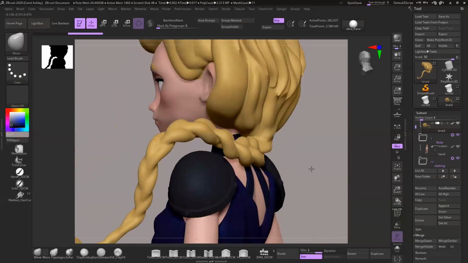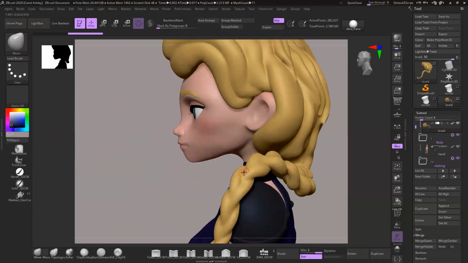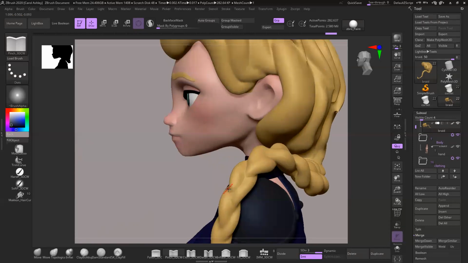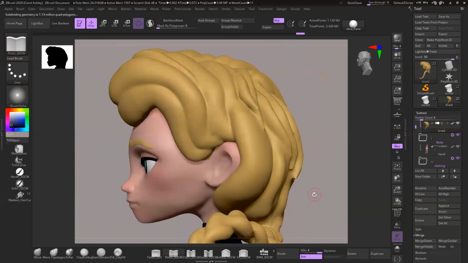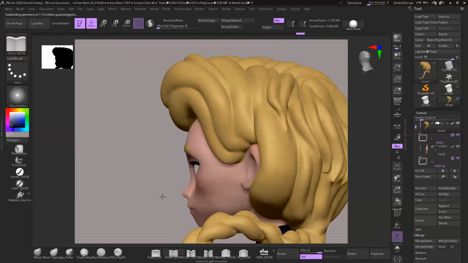You could go to here, and then come in and start doing a little bit more separation, especially with the braid here where it's all kind of mushed together. You're going to want to separate that a little bit more, just so you can see the definition, where they're coming together here. And then you may have to take it up to a higher subdivision level again to clean it up. Okay, so I think that's kind of it on her.